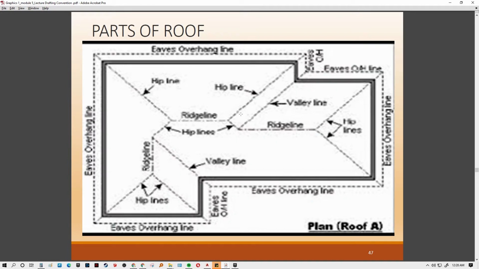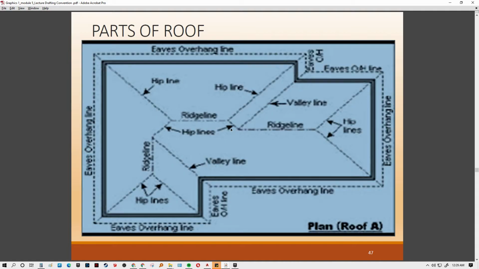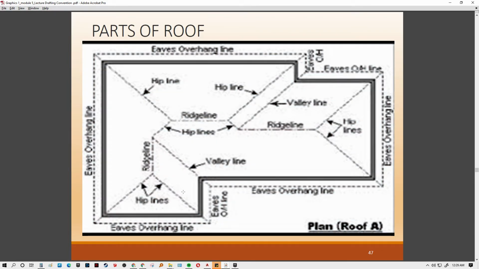So we have these parts of the roof. We have the hip line. So anywhere that indicates elevation is called hip line. Then we have our valley line in here because this certain plane is at the same height. So again, hip line. Then for the highest part of the roof, we have our ridge line.